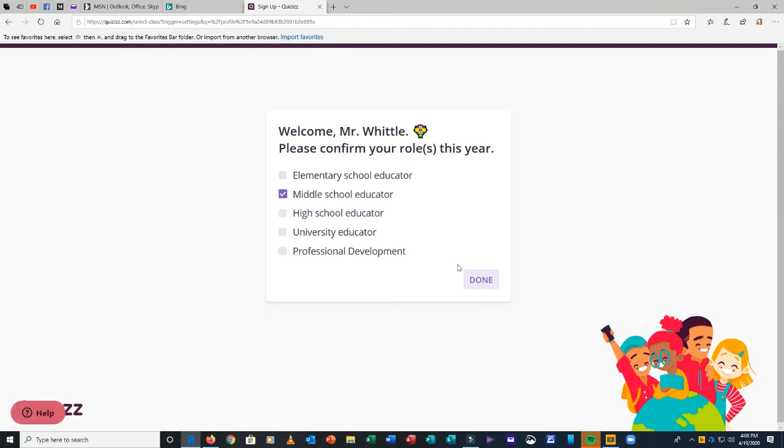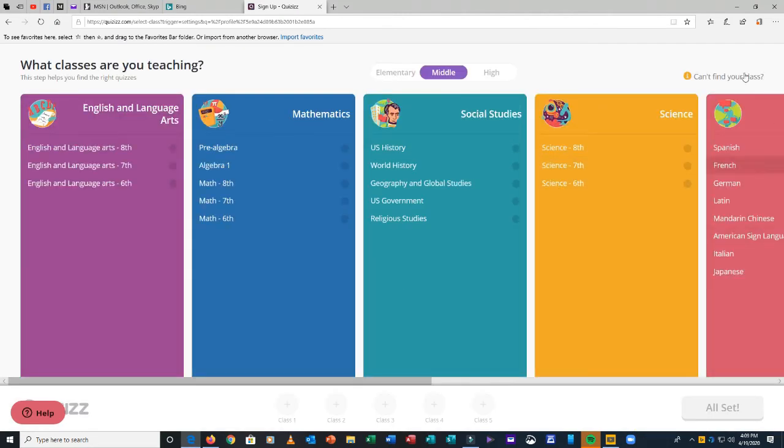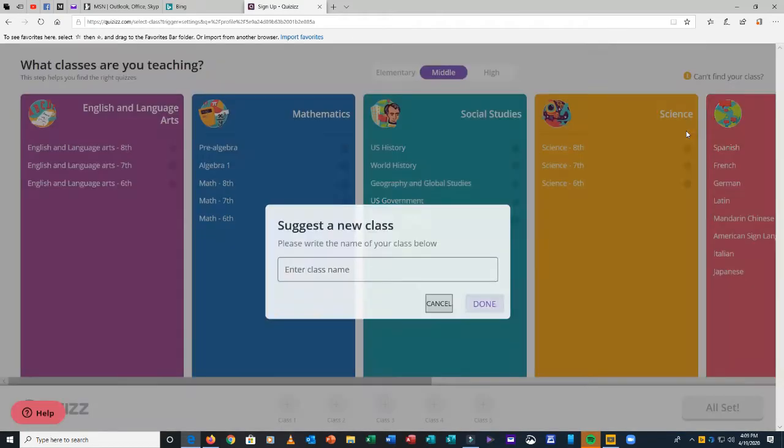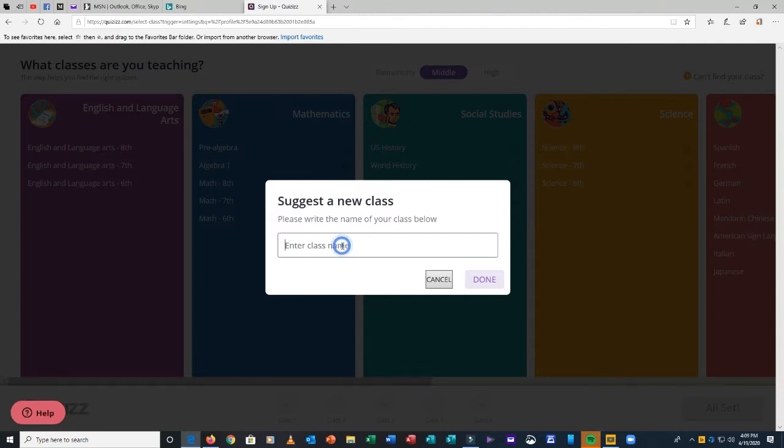It will ask you this. Again, it's whatever you want to put in there. Yeah, so you have to select one when you go through it. But what you can do is when you get to this page right here, go over to here where it says can't find your class and select here. And then you can create your own class.